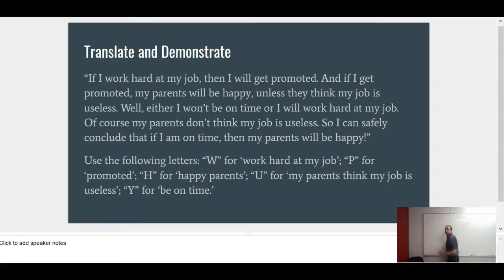Now we have another premise. And if I get promoted, my parents will be happy, unless they think my job is useless. So what we have is two parts, right? If I get promoted, they'll be happy. So we know there'll be an if P then H, something like that. But there's an unless: unless they think my job is useless.